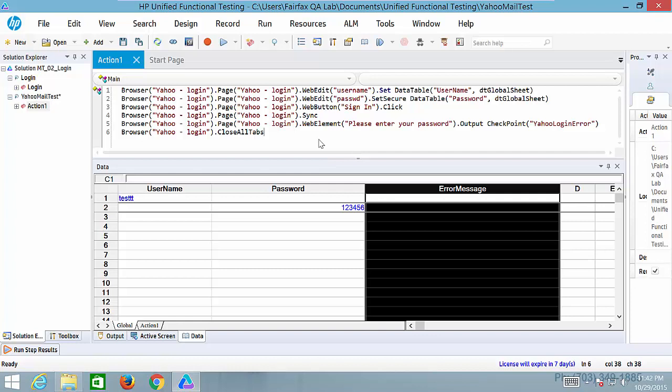So let's understand what we just did. The web element is the label that has error message, please enter your password. Now for these two test cases, we will have two different error messages. That's why we configure this web element to take the current error message from data table error message variable. So that during the test execution, UFT should have right error message, not always this constant error message, please enter your password.